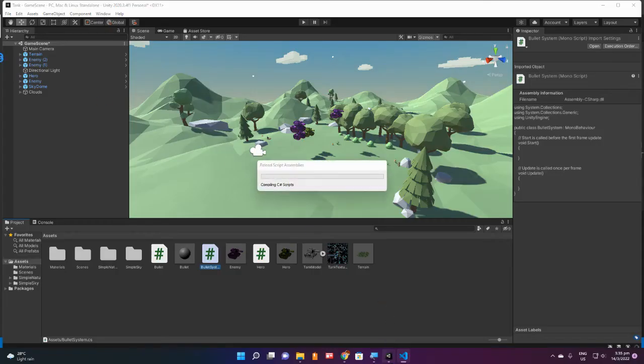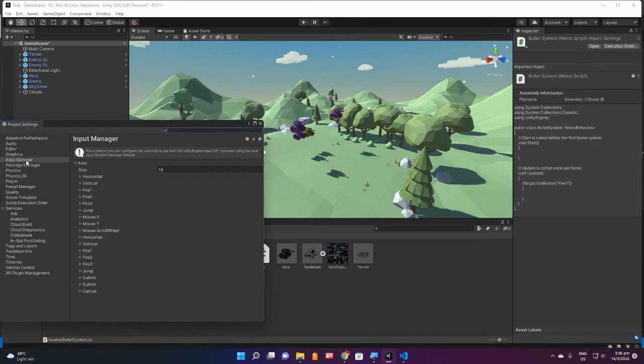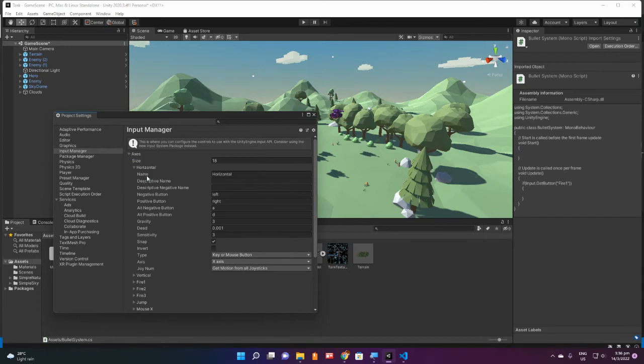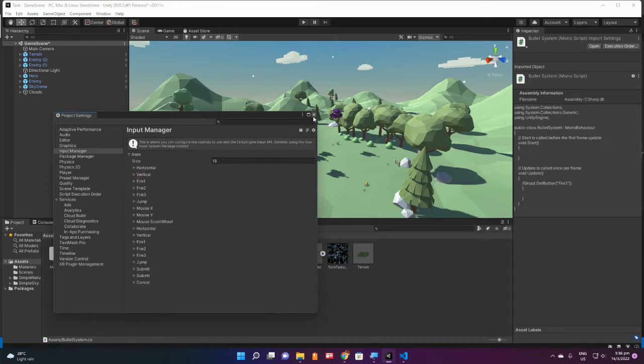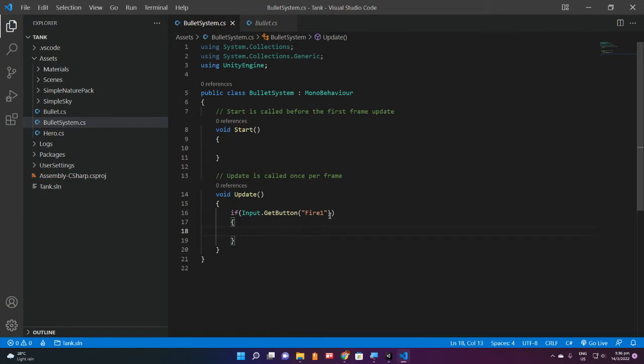Okay, so coming to the project again, you go to edit, project settings. You can see the input manager. Okay, this panel here. There is the horizontal axis, the vertical axis, and then so is the firing button. You can see this is the left control or the mouse left button. So this is the Fire1 input that we're going to use. And in my script, I'm going to just capture this.